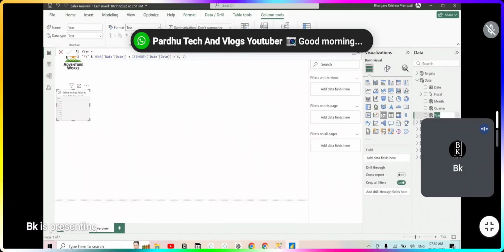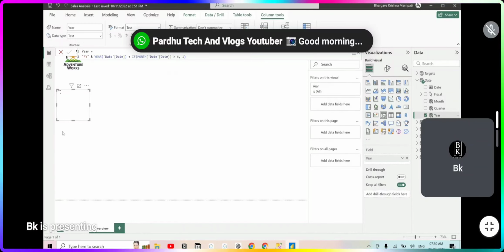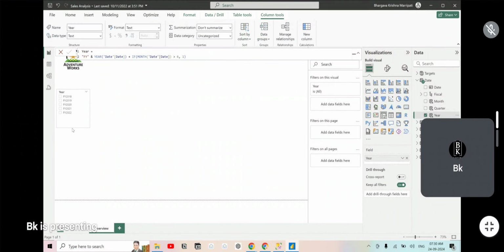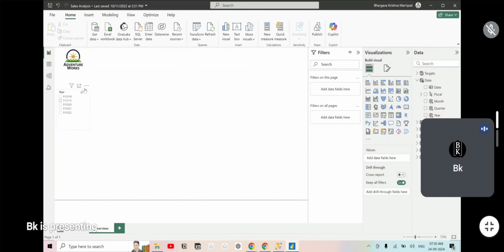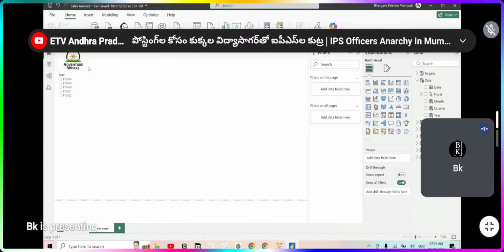Okay, now this slicer has been created. Whatever I try to create here is a kind of filtration that I can get. Let's say if I click on FY 2018, everything will be with respect to 2018. So this is a filter. This is an advanced filter you can directly choose from.